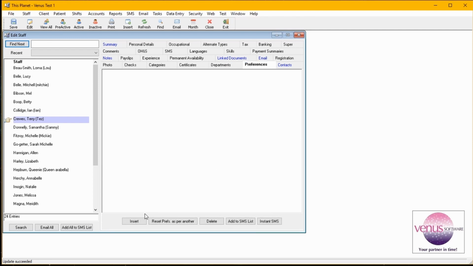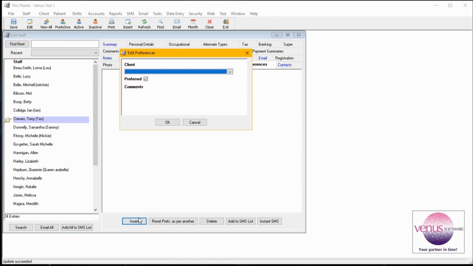Preferences, similarly to departments, is where you can detail an employee's preferred client sites or non-preferred client sites. Similarly to departments, you can use another staff member's profile to template the defaults from.